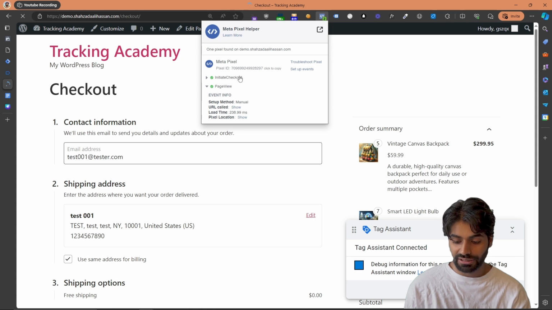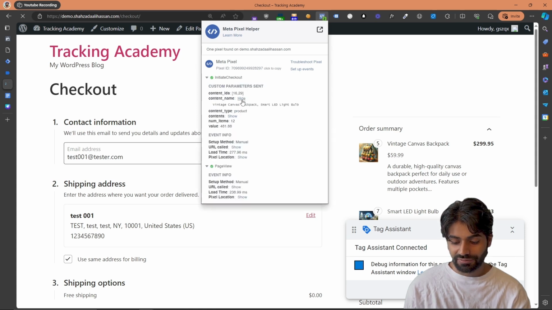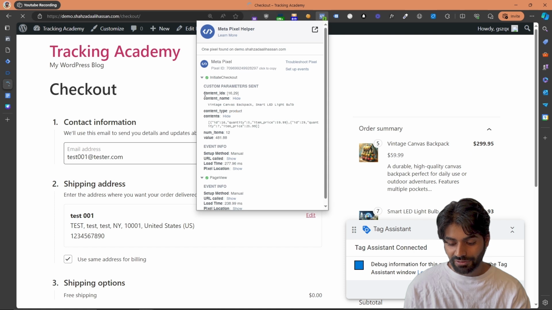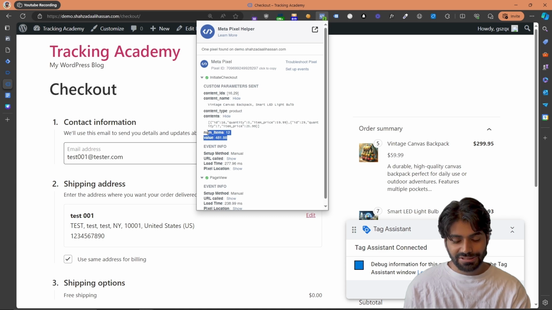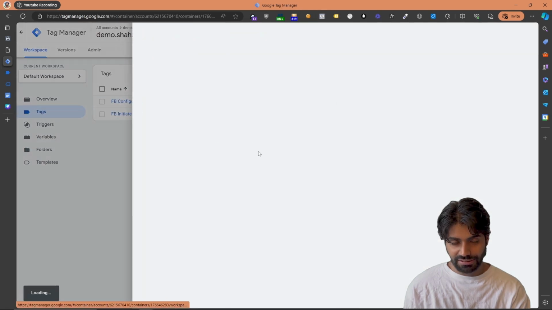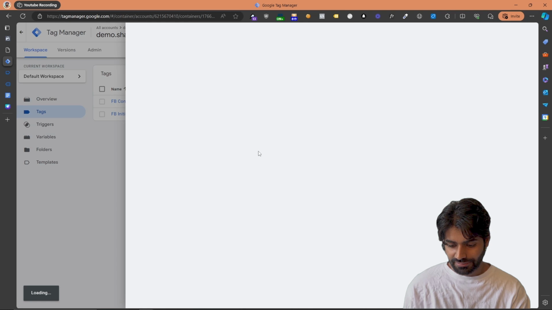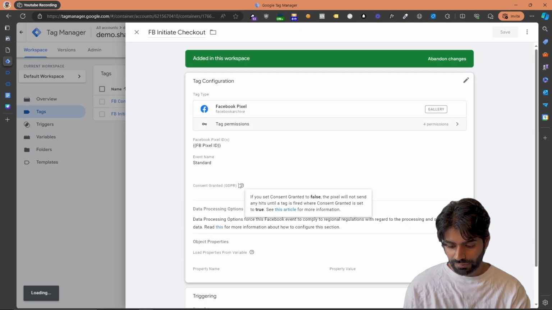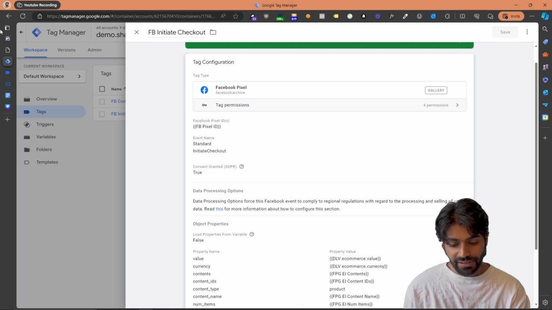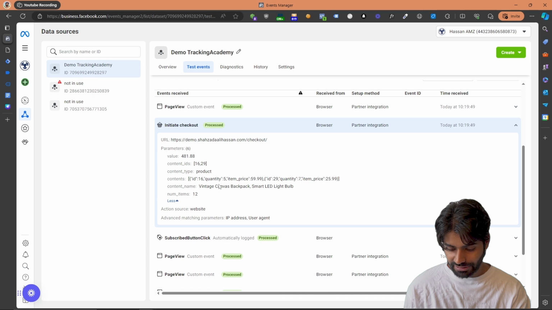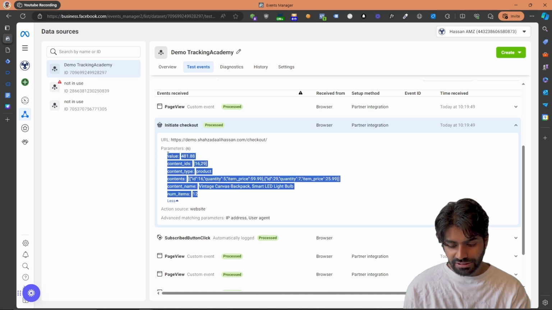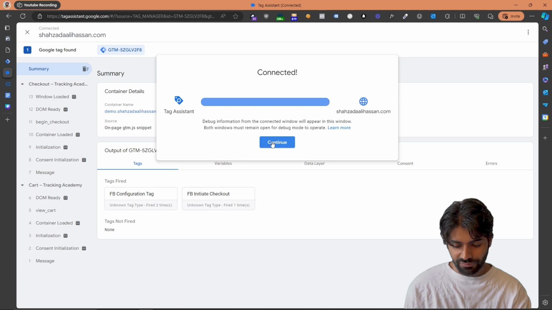So we have the page view event, and then we also have the configuration event for initiate checkout. We can see that we have content IDs, content name, products, contents, and then we have value and everything that we needed. I don't see the currency parameter. Maybe I forgot to add currency, or did I? We have added the currency. Let's verify the event on Facebook Event Manager and see if we have the currency parameter here. For some reason, the currency parameter did not come through. So let's quickly check what happened there.